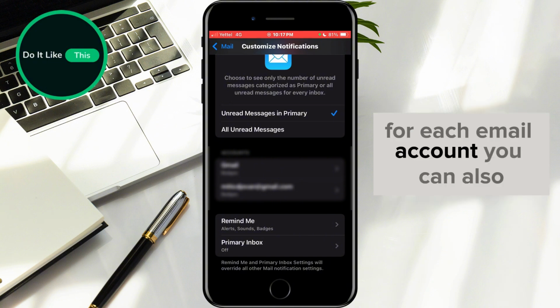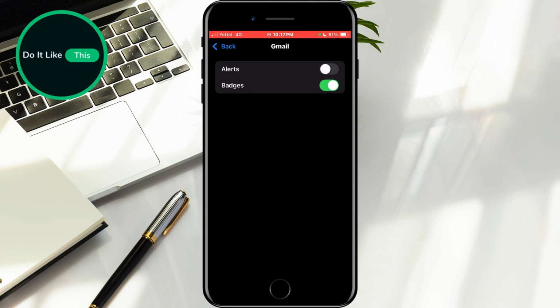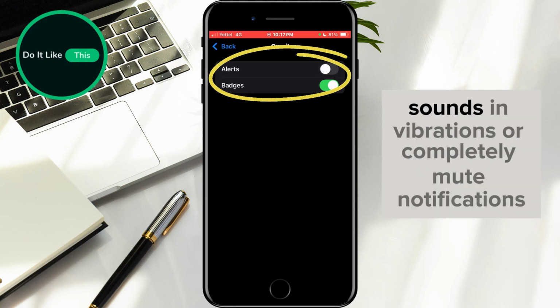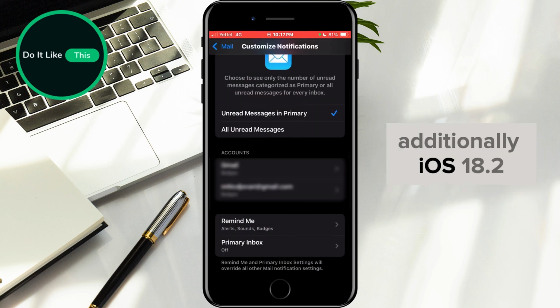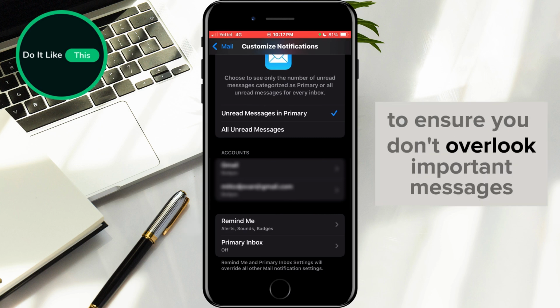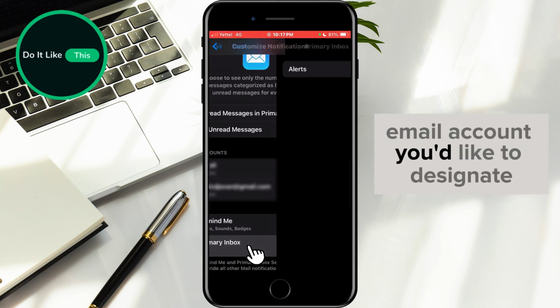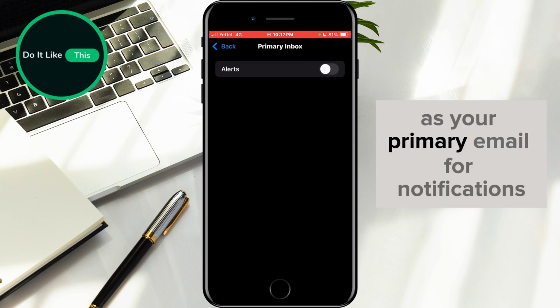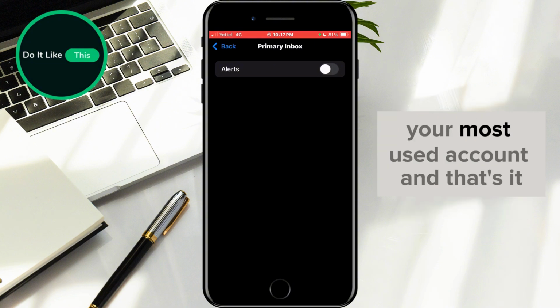For each email account, you can also choose the type of notifications you'd like to receive. Adjust settings for banners, sounds, and vibrations, or completely mute notifications for less critical accounts. Additionally, iOS 18.2 lets you enable reminders to ensure you don't overlook important messages. Finally, you can set which email account you'd like to designate as your primary email for notifications, making it easier to prioritize messages from your most used account.